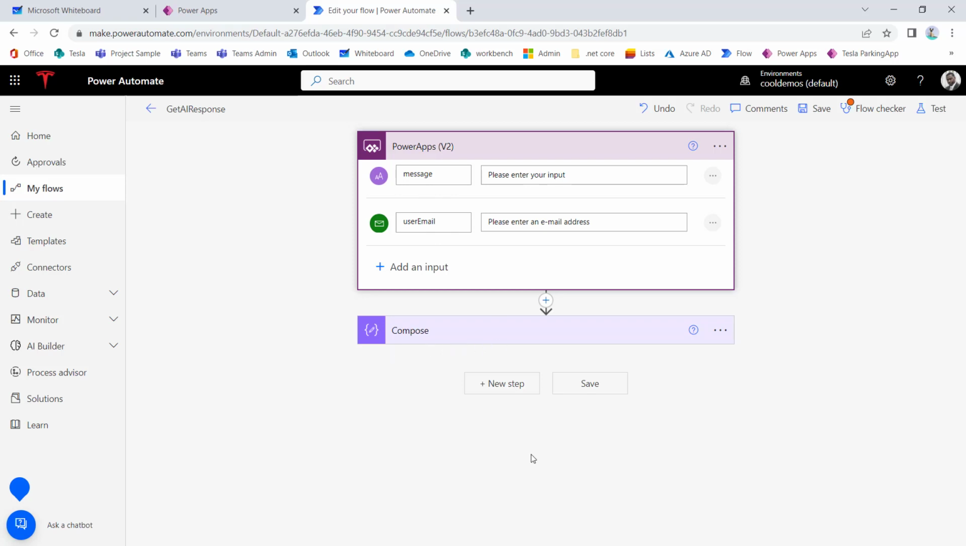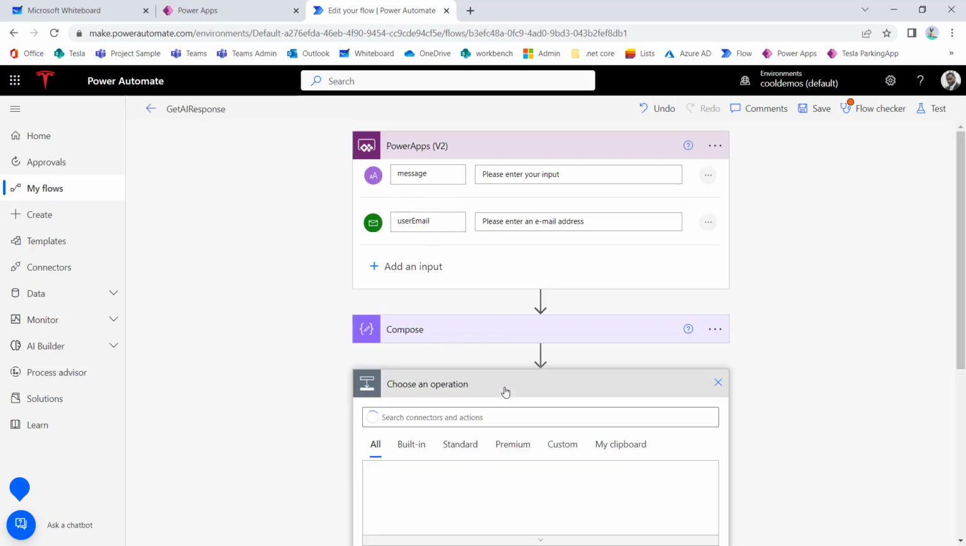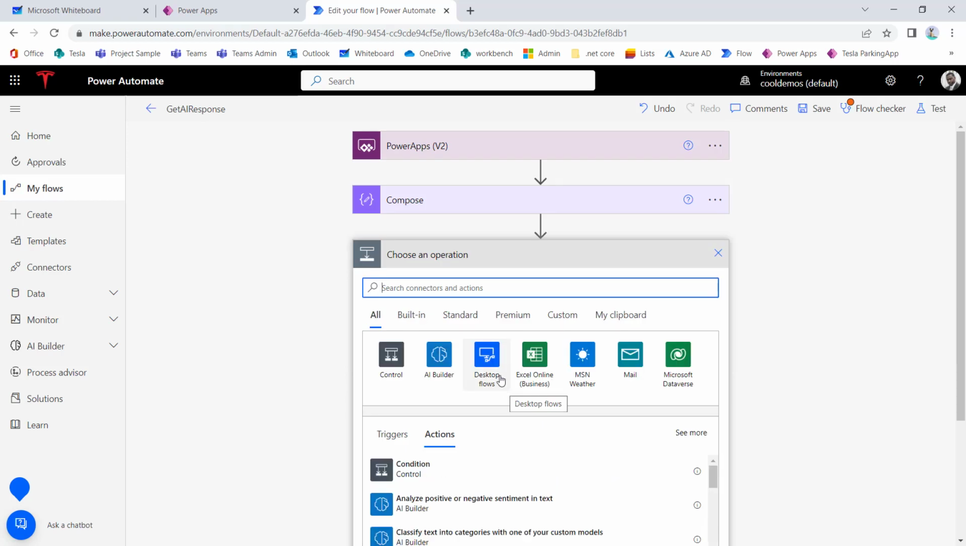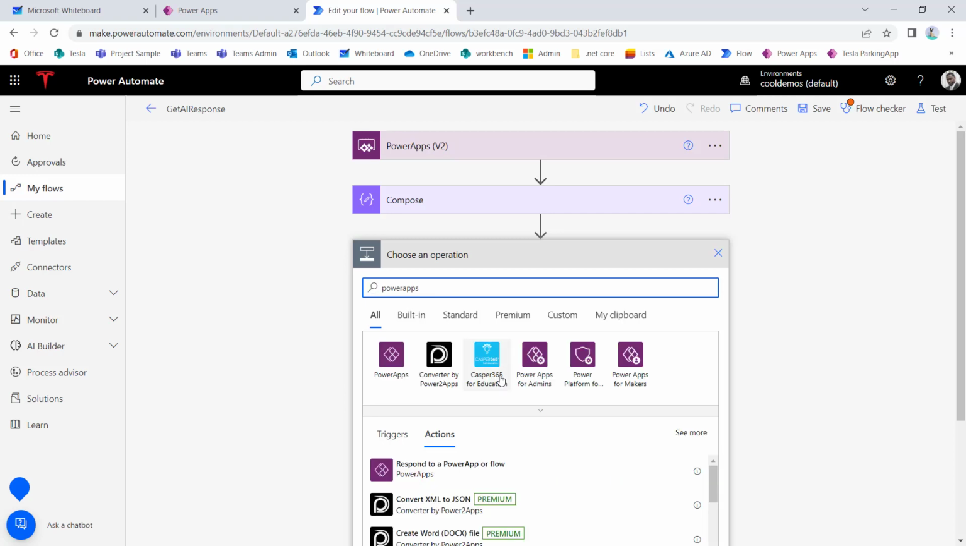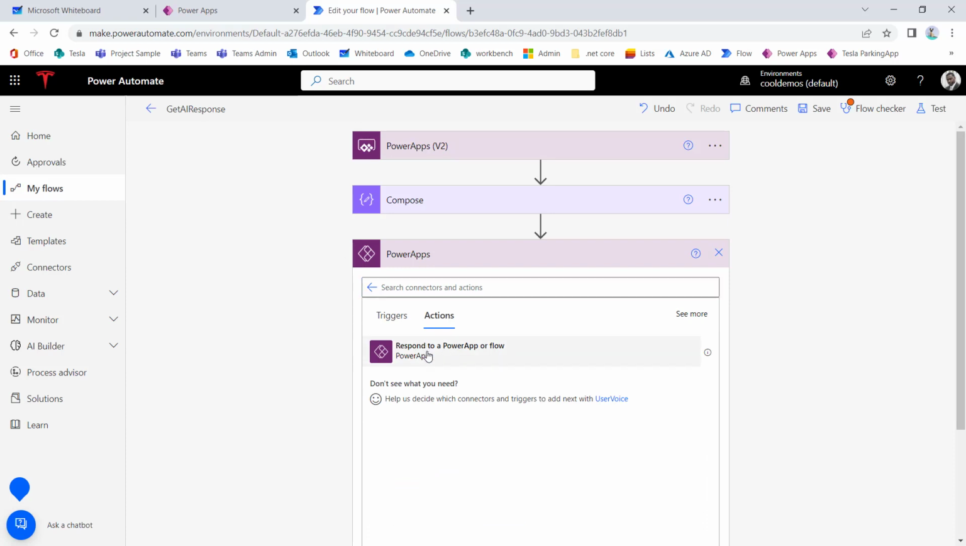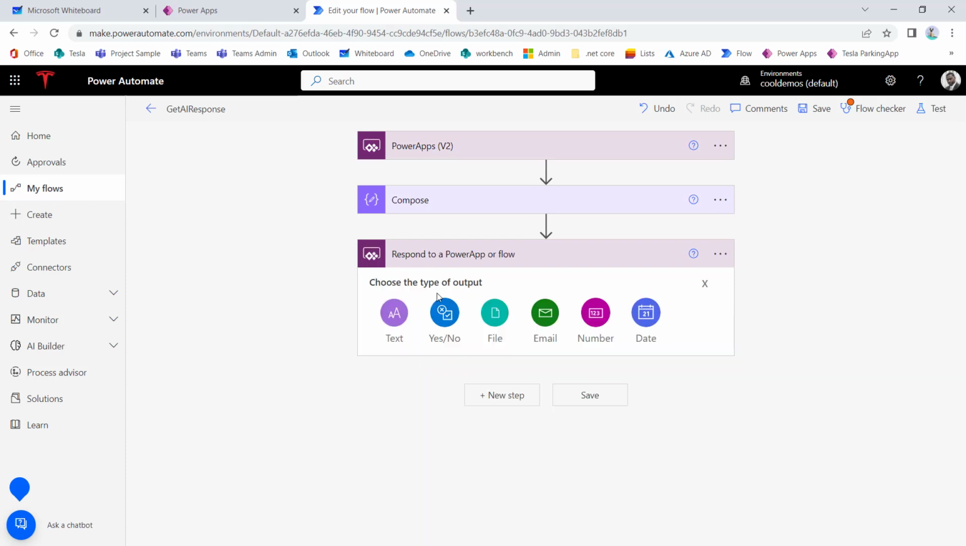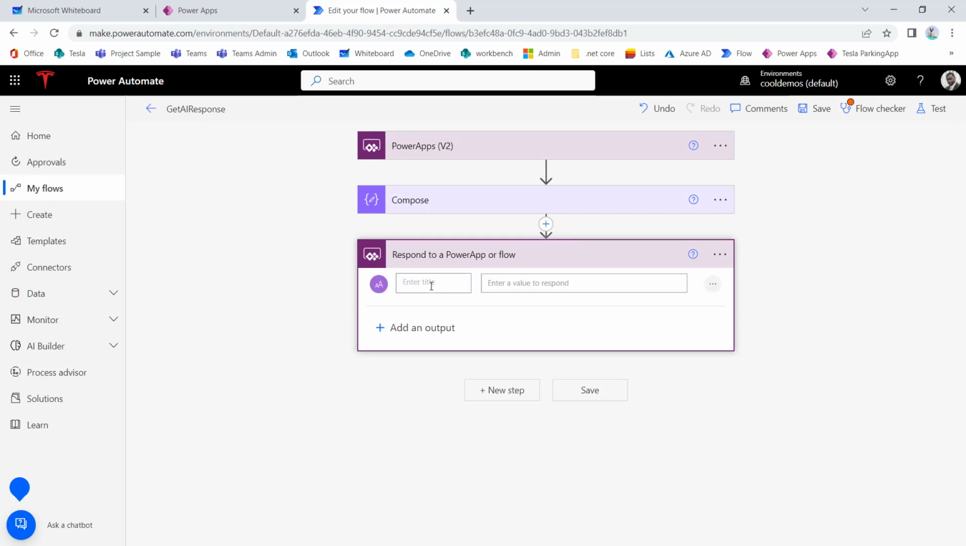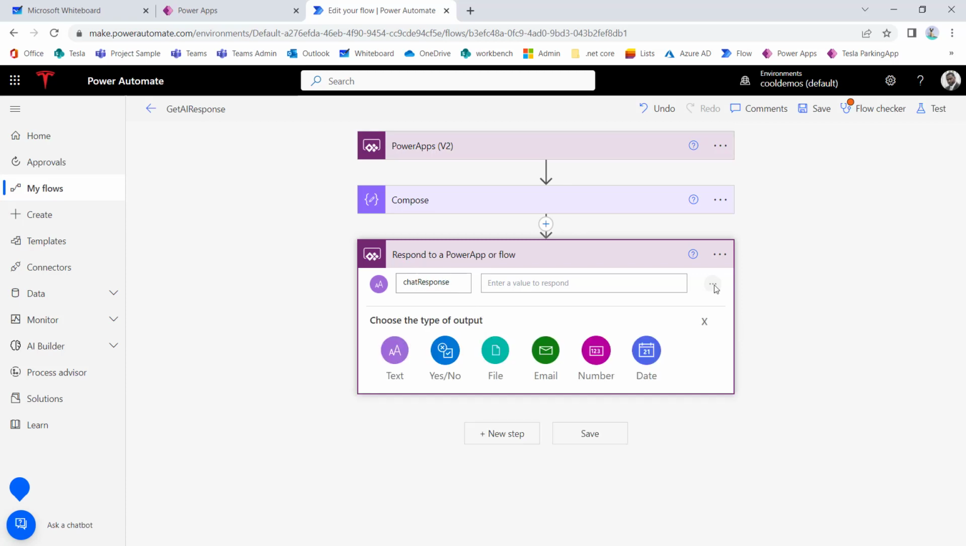Okay, so now that we have this, the last thing we want to do is respond back. So we want to send a response. So let's just do Power Apps. And if I click on this, we should see respond to Power Apps. Here we go. So this is going to be a response that we send back. And then we're going to make that a text value. And then we're going to say chat response. Right? Okay. So in its simplest form, we should be good to go.